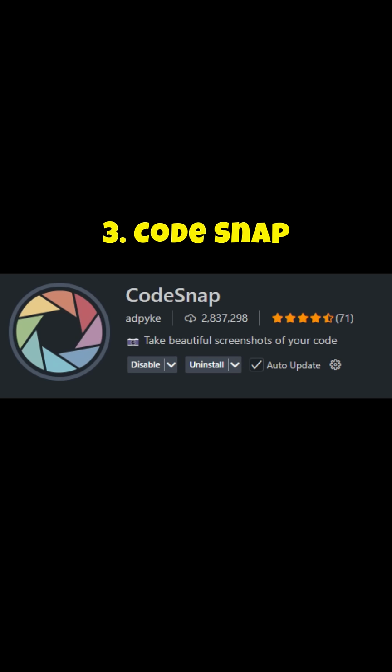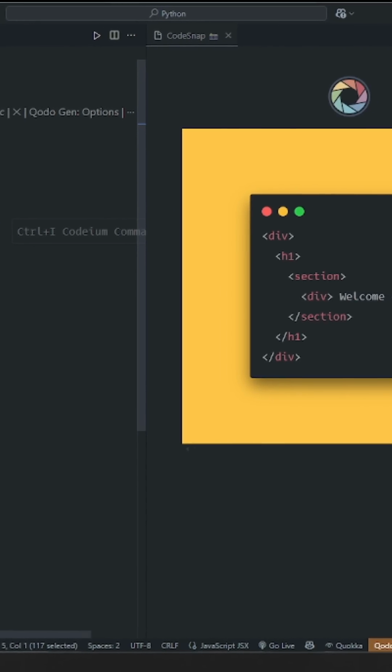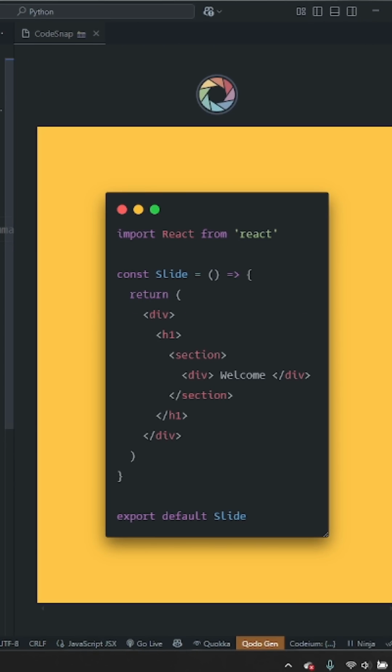3. CodeSnap. Want to show off your code on social media? Instead of ugly screenshots, CodeSnap makes them clean and aesthetic in just one click. Perfect for Twitter, LinkedIn, or even flexing in your group chat.